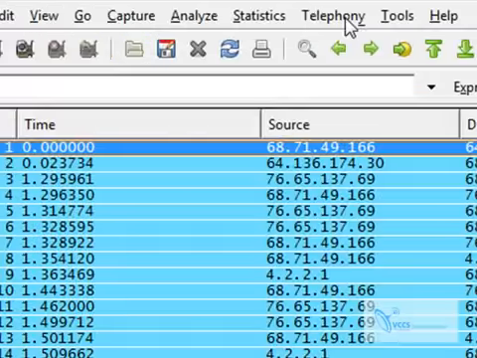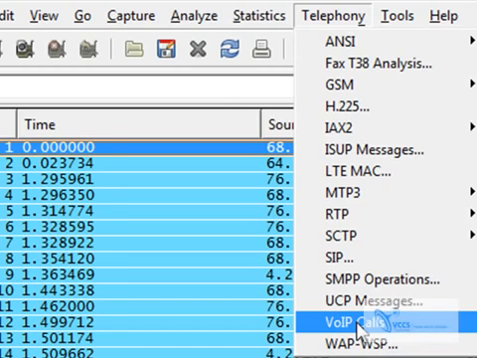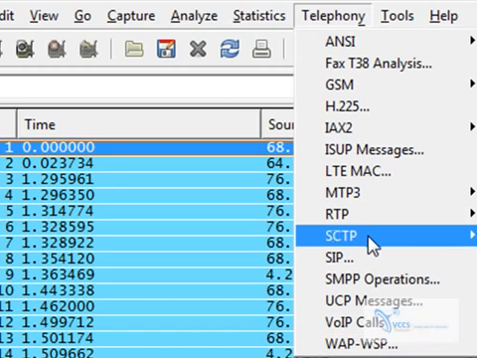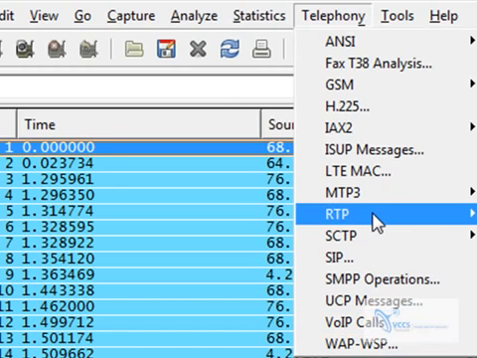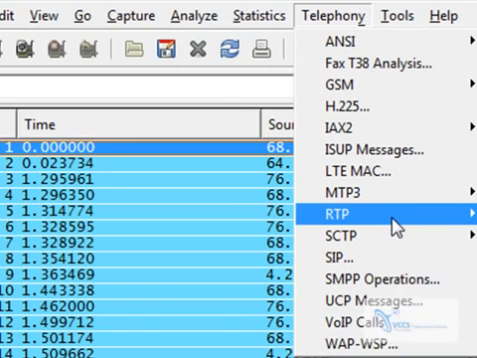So we're going to go up to the Telephony tab and click on VoIP. You'll also note that there's SIP, and there's just RTP, if you want to analyze only the RTP streams, which is good for any jitter, echo, or choppy calls. You can jump right to RTP.